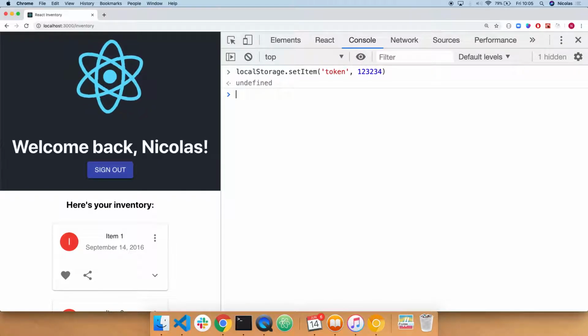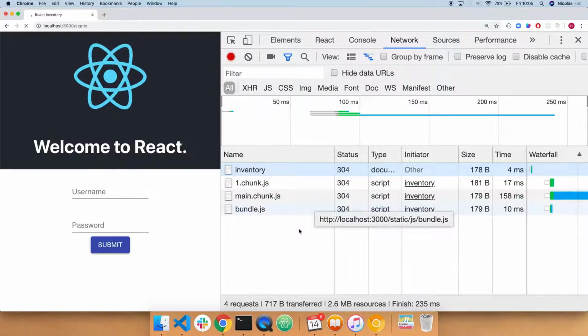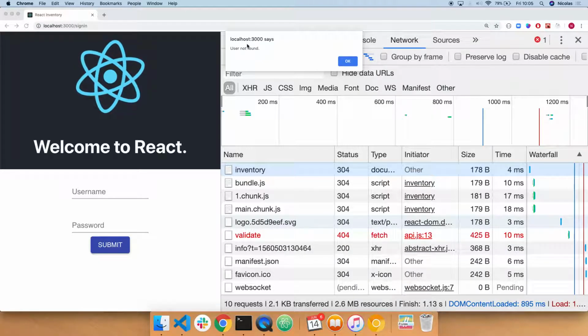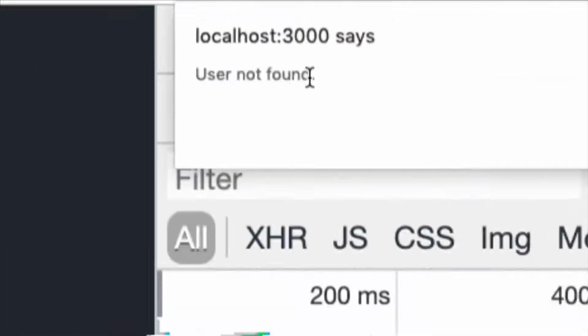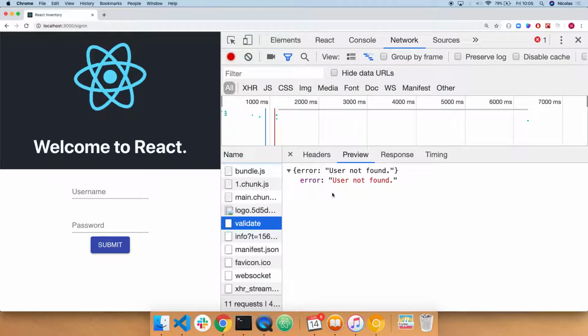And if we didn't have a valid token, and we check the network again, let's refresh the page. It'll tell me that the user is not found. And it just takes me back to the sign-in page because we haven't actually managed to sign in automatically.